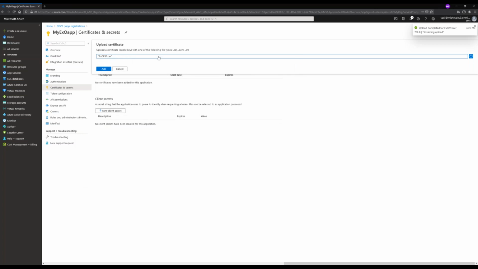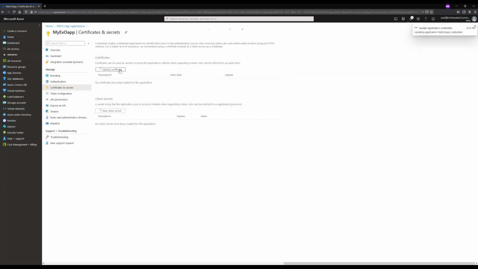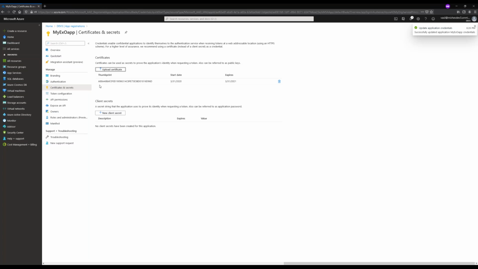You point to a certificate object, a certificate file .crt or .cer or something. You upload it, and that's pretty much it. You have the thumbprint of the certificate, expiration date, and that's all there is to it. As I mentioned, you can actually upload multiple certificates, use any of those to actually connect, and so on.